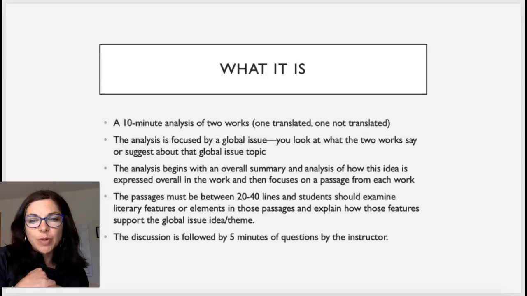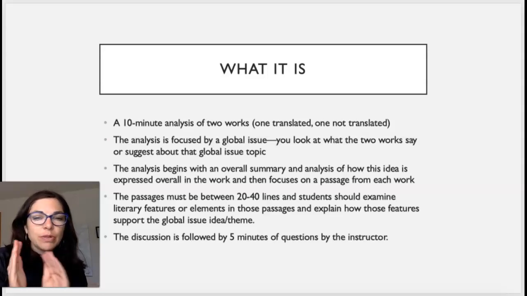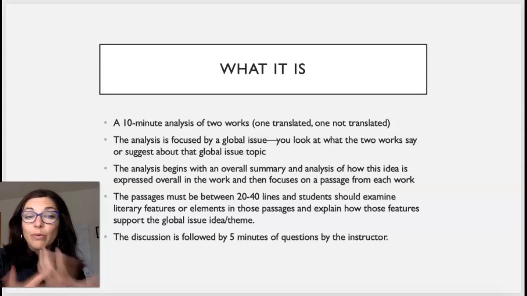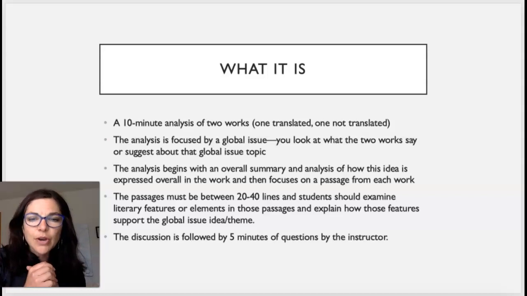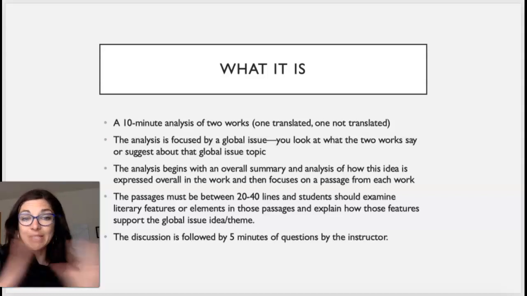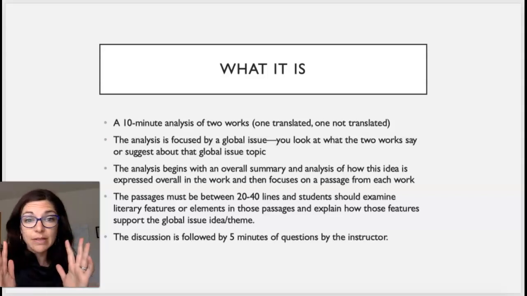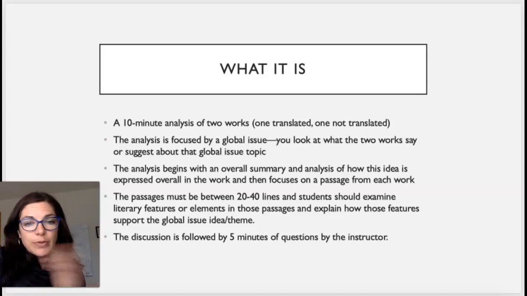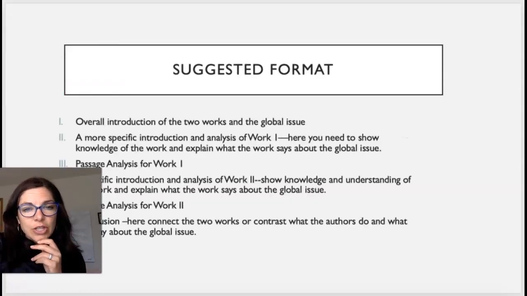And then what I'm going to do is I'm going to pick my extract, my passage, and that has to be between 20 and 40 lines. And that's when you really dissect and examine the literary features in that little section, which is what we've been working really hard to do. And so when you're done with that, that'll be 10 minutes. So you talk for 10 minutes, and then there's 5 minutes of questions that your instructor, whoever's doing it, will be asking you.